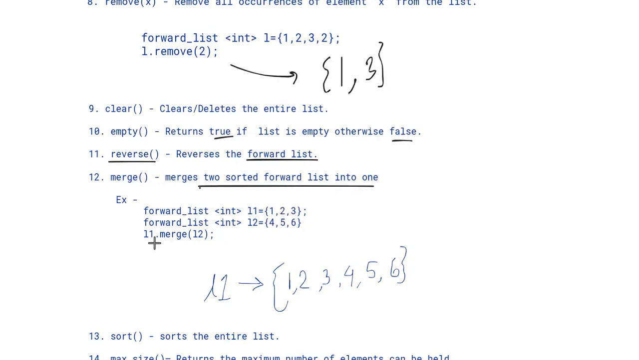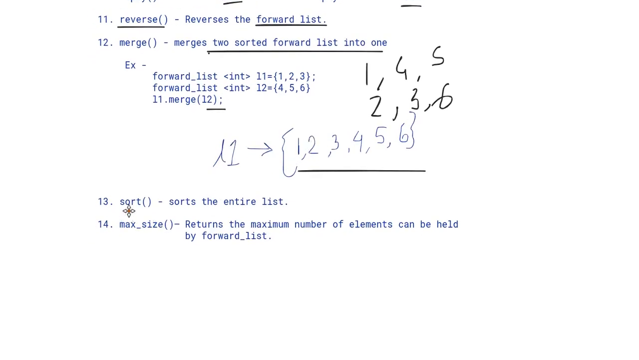And if you want to join these 2 lists, you can use merge, and you will get exactly 1, 2, 3, 4, 5, 6. It will merge to a sorted forward list, even if it has 1, 4, and 5, and you have 2, 3, 6, you will get this result: 1, 2, 3, 4, 5, 6.